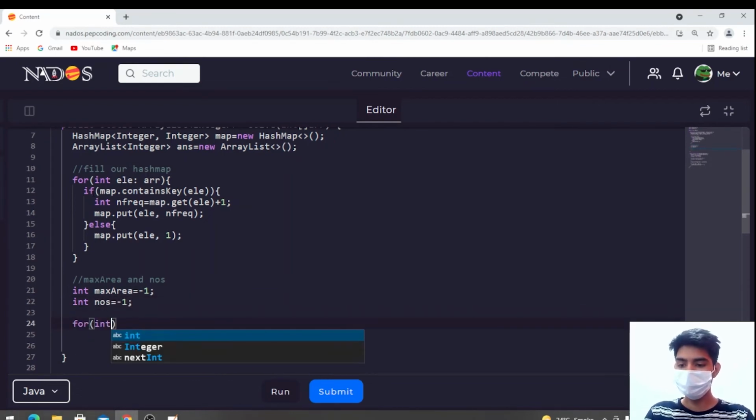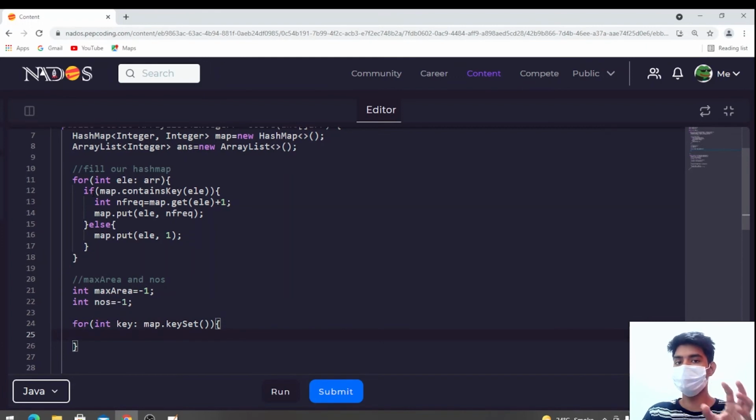Now we have to run a loop on my hash map, right? And what is the loop on my hash map? How can I run a loop on my hash map? I need to find all the lengths, right? Because I'm calculating that for all of my lengths. So I'll run a loop on my map.keyset, right? On all my keys of that hash map. Now I'll find my frequency, which will be map.get of that key.